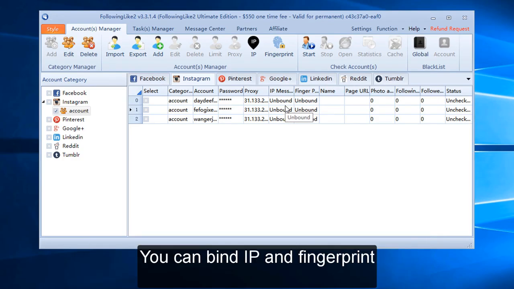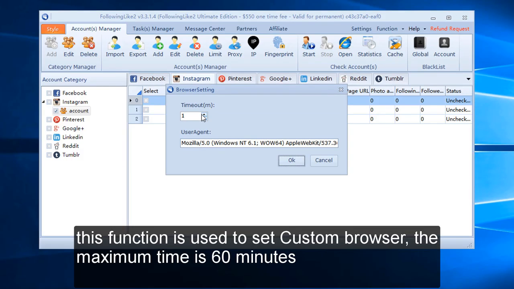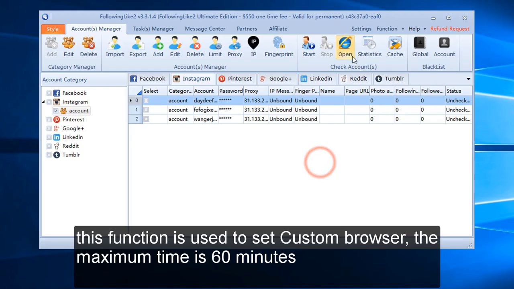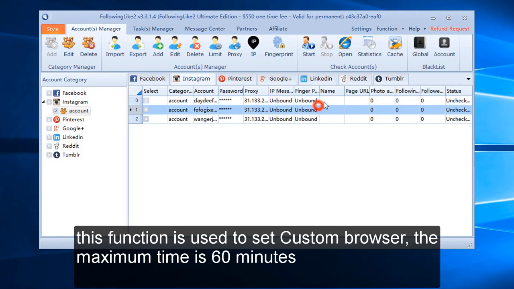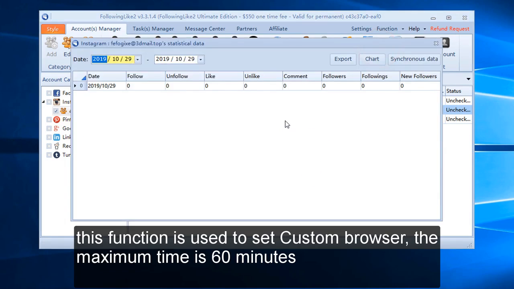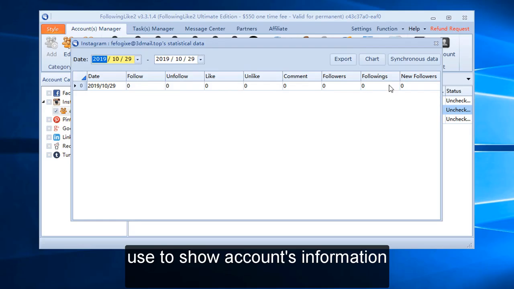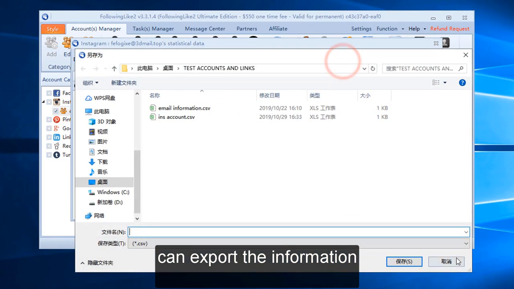You can bind IP and fingerprint. This function is used to set a custom browser. The maximum time is 60 minutes. Used to show accounts information. Can export the information.